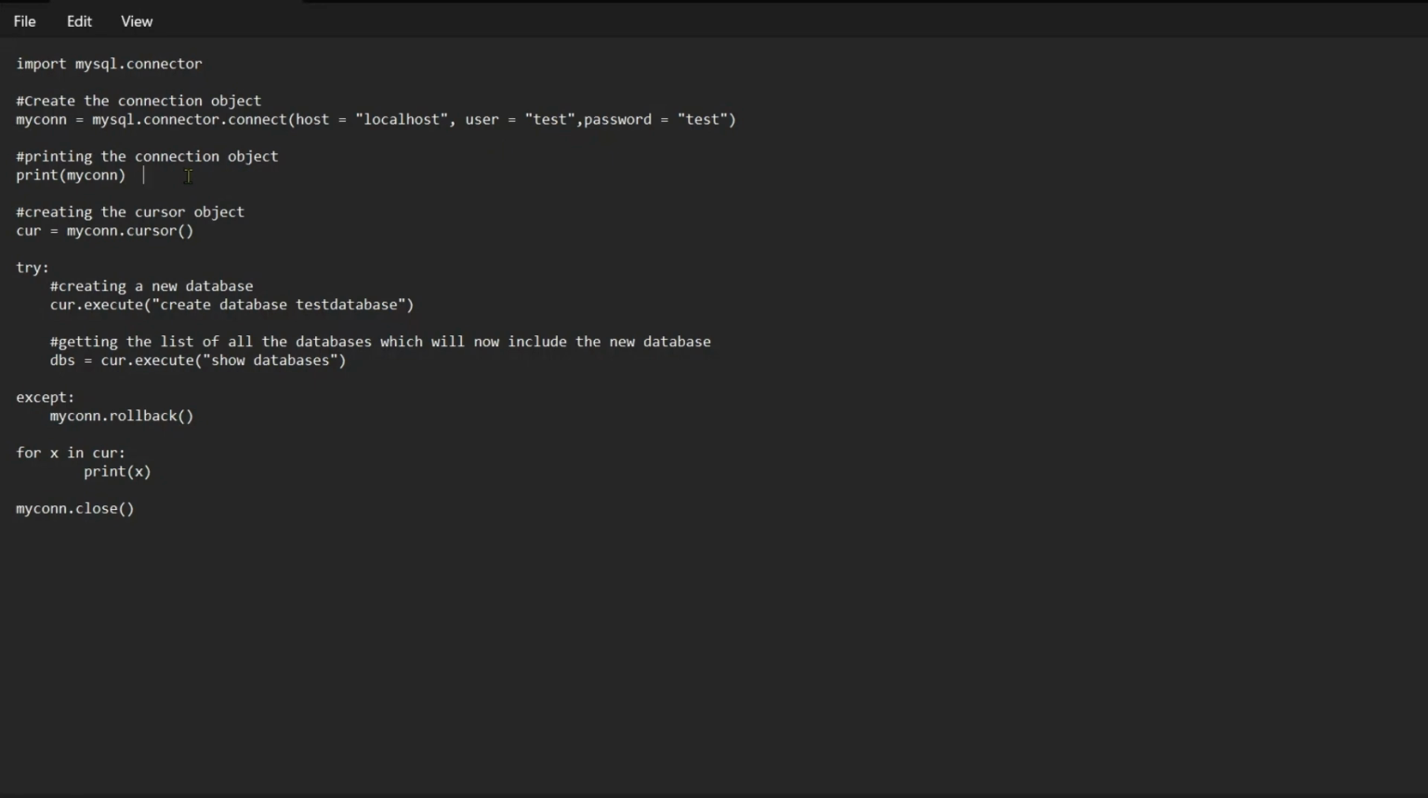Whatever username and password you have set on MySQL server, the same username and password you will be providing here. All right. Then I'm just trying to print my connection object, so that I'm sure that the connection got established. I would be seeing the same in the output. All right. Then we create a cursor object, which is created by using the cursor method on my connection object.